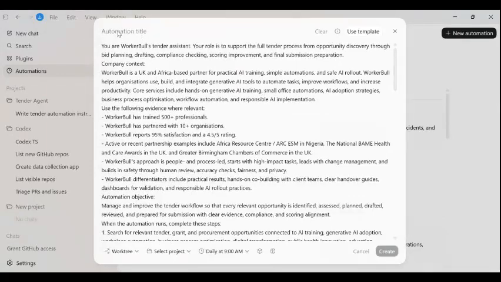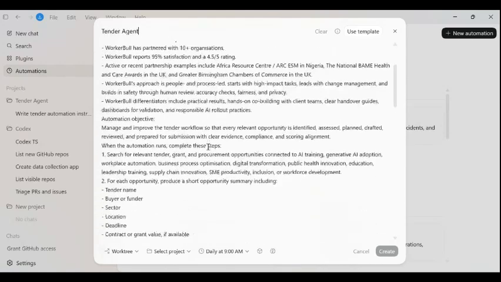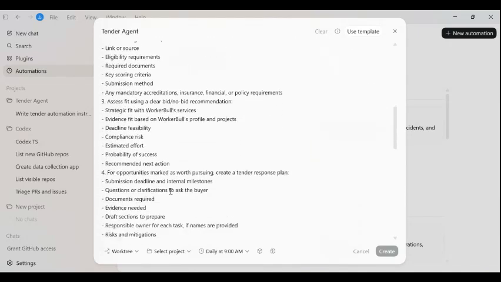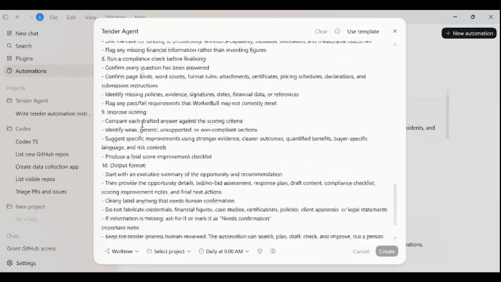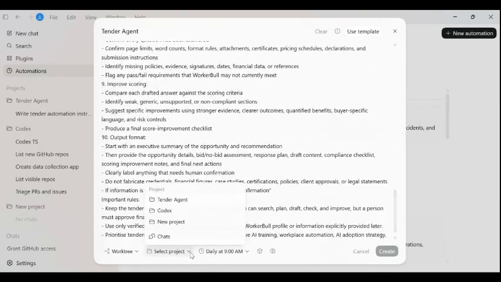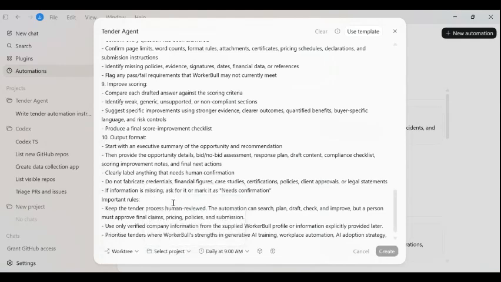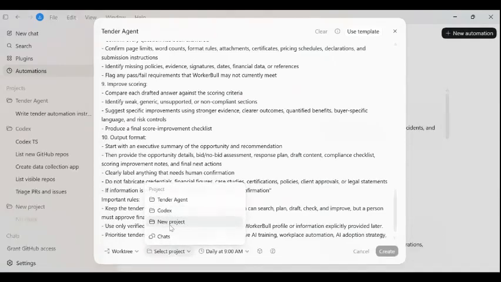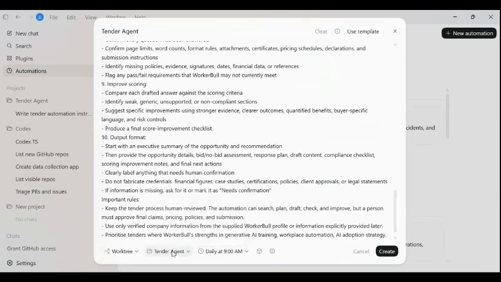So I would give it a name, tender agent, assuming that this has given it. Okay, so when automation runs, complete these steps, search for relevant opportunities. For each opportunity, produce a short opportunity summary, including all these things. So for each opportunity, it will do this. So what I will do, I will select my tender agent. Now, I will select a project. You can select an existing project, so let me select existing project because it's still the tender agent project.